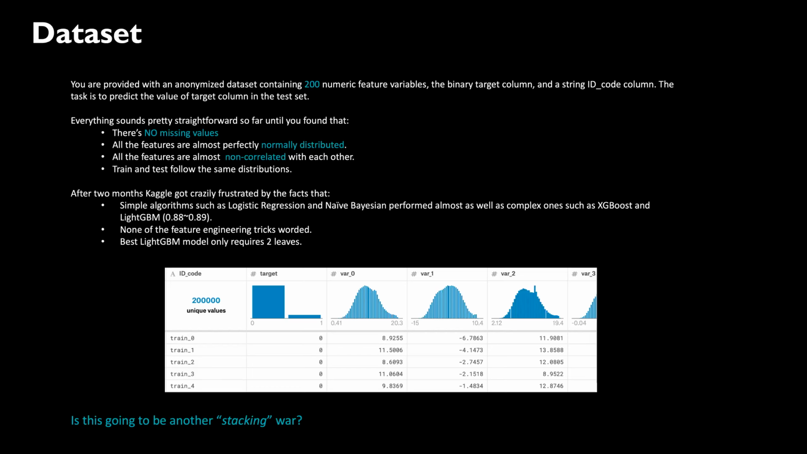So what can we do? What can we do with such a perfect data set, where pretty much nothing actually helped? So how can we deal with that? This bothered me for a long time during the competition.